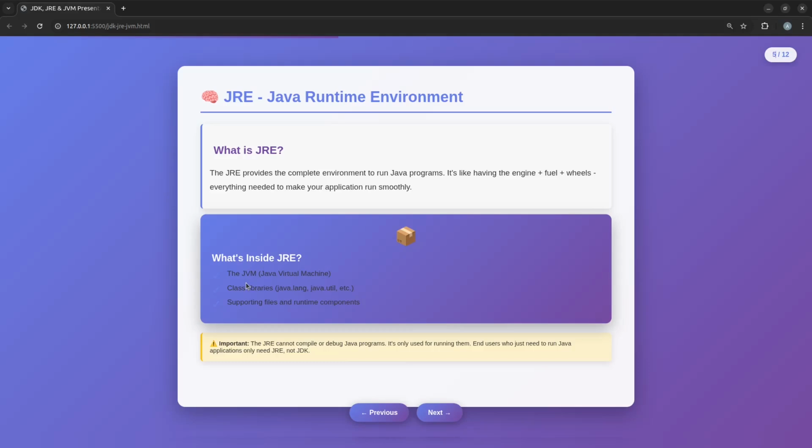What's inside the JRE? The JVM, class libraries like the java.lang package, java.util package, etc., supporting files and runtime components. But remember this, the JRE cannot compile or debug Java programs. It's only used for running them. So if you are an end user and you want to run a Java application like Minecraft or a business app, you only need the JRE, not the JDK.